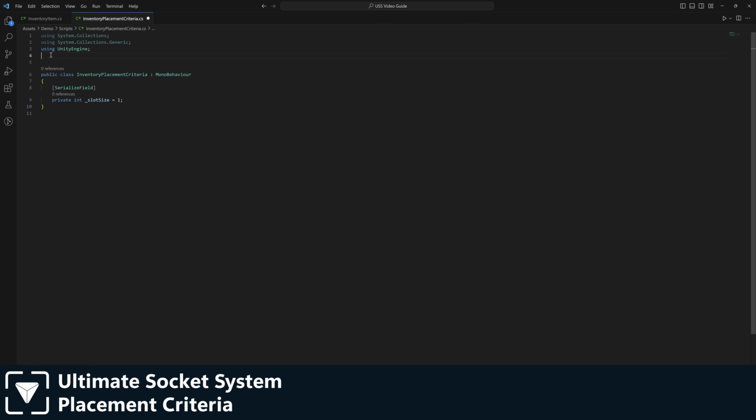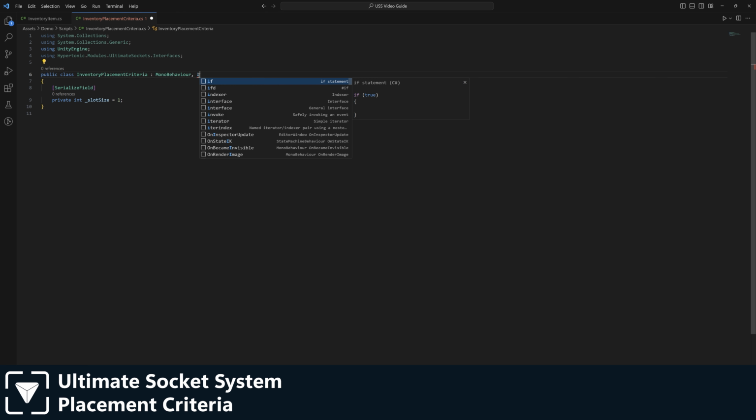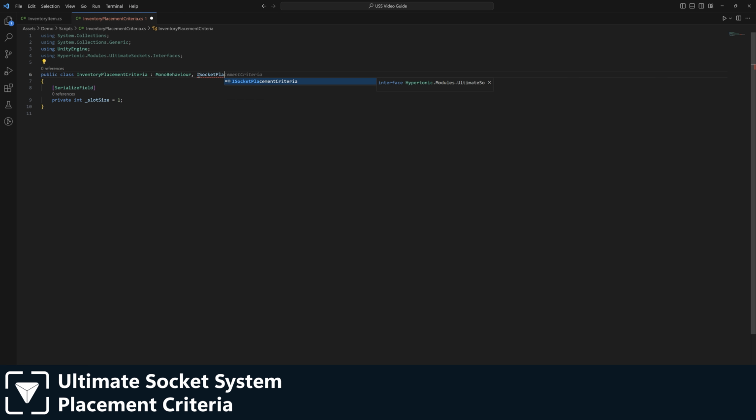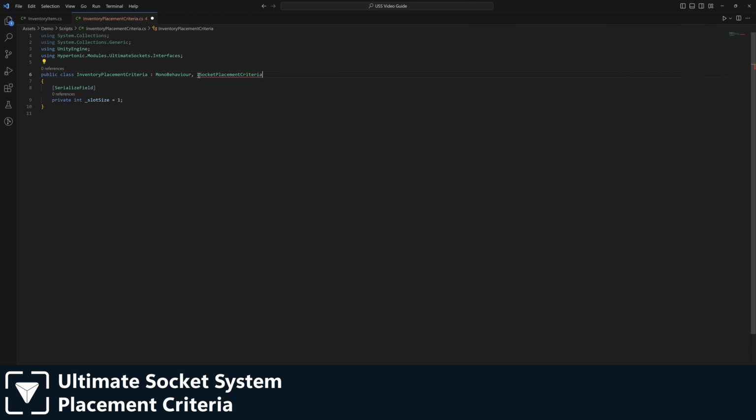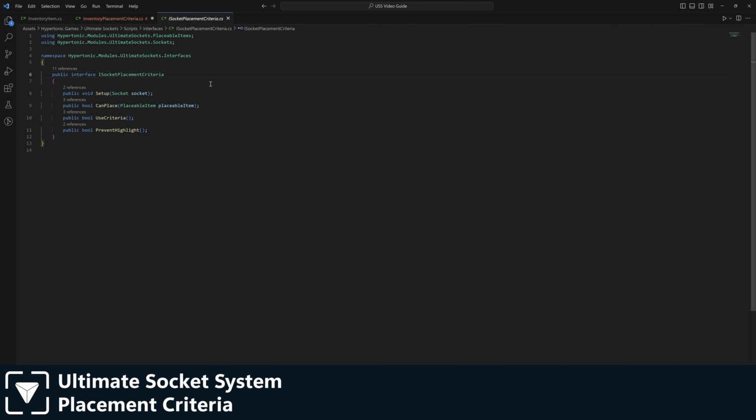Now, let's implement the placement criteria interface to turn this component into a socket criteria component. The interface is called ISocketPlacementCriteria. Make sure you add the required namespaces. If we wanted to make criteria for the placeable item instead of the socket, you'd use the IPlaceableItemPlacementCriteria interface instead. The placement criteria interface has 4 functions that you'll need to implement, but don't worry, they're all quite simple.